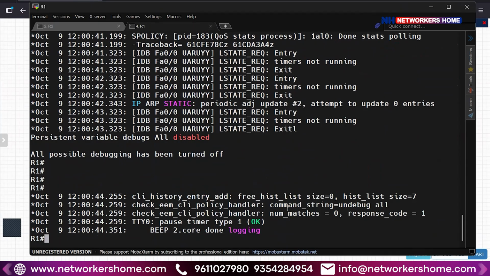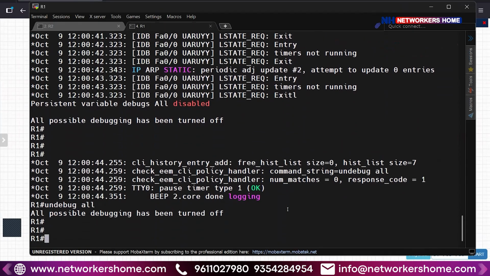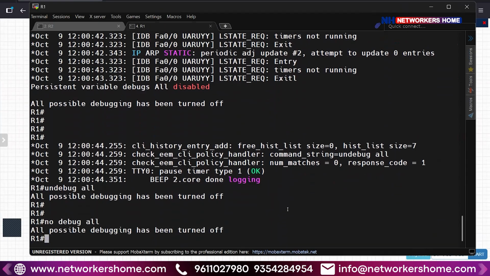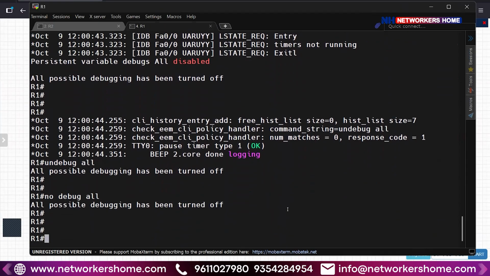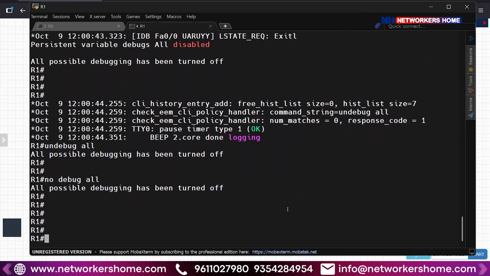Although you cannot see it, the command is undebug all. This is one command. Other than this, you can use no debug all. This also helps you to stop the debug. And whenever you want to look at the debug, first of all, always avoid it. And still, if you want to use it, in that case, use specific debug.